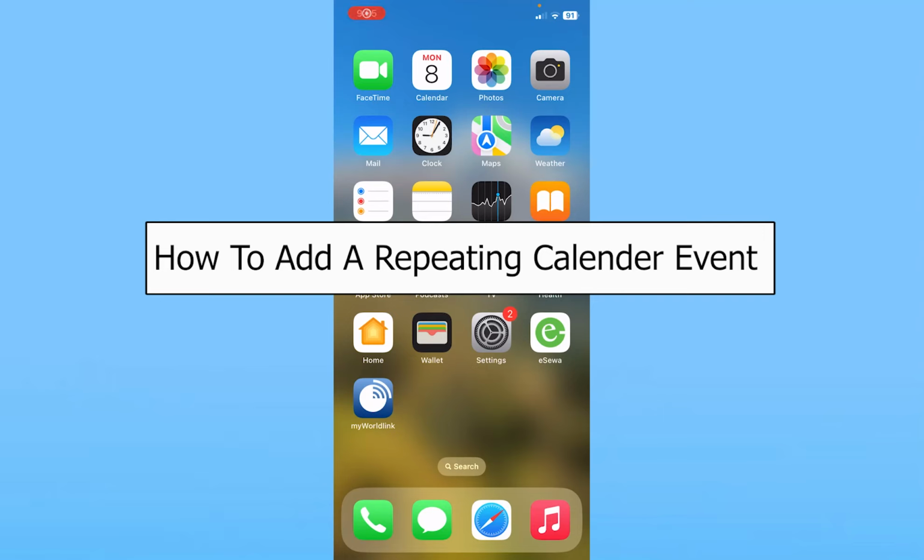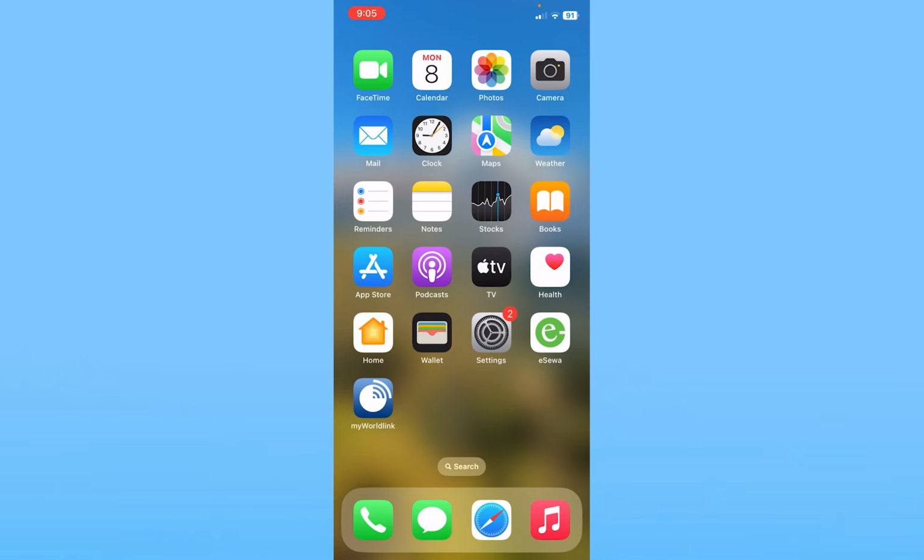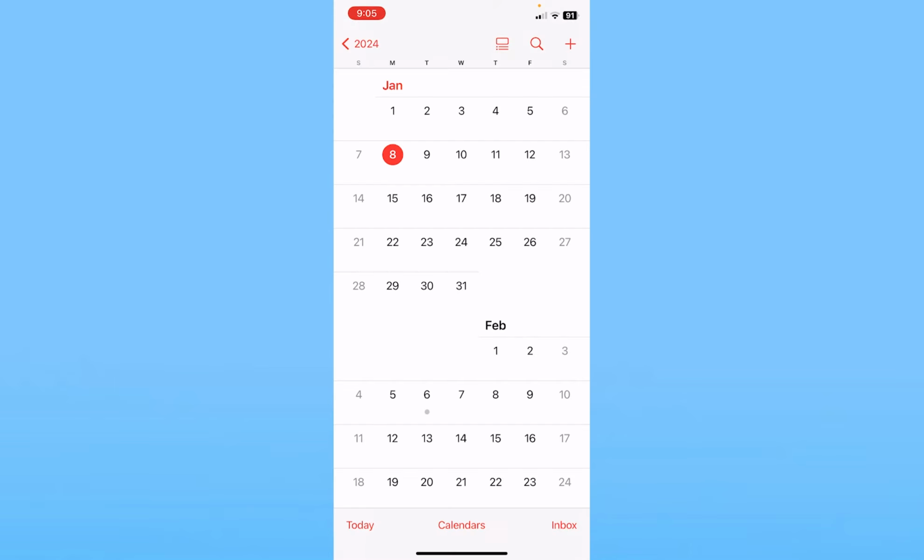Today I'll be teaching you guys how you can add a repeating calendar event on iPhone. So it's pretty simple. First you want to open up the calendar app and then click on the plus button at the top right of the screen.